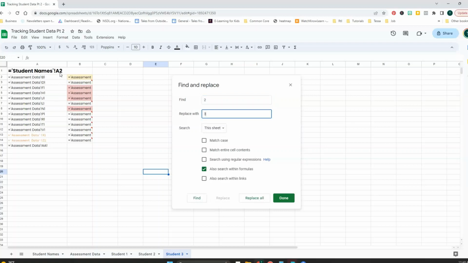And so this is going to be student 3. Sometimes as you're going, you might forget, wait, what am I changing? And so it's nice to have the tab named that just to help you keep going.